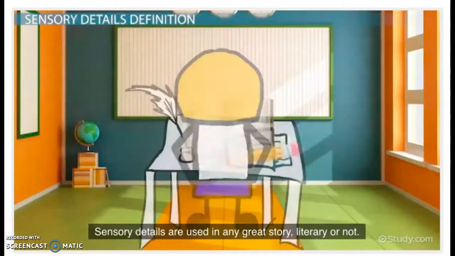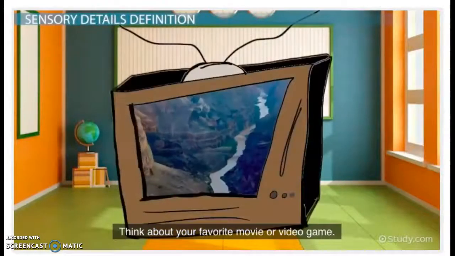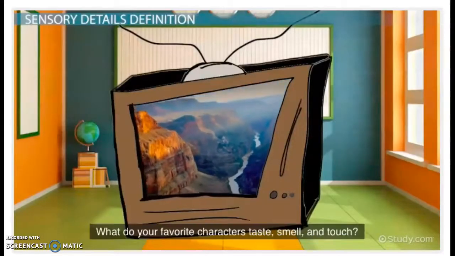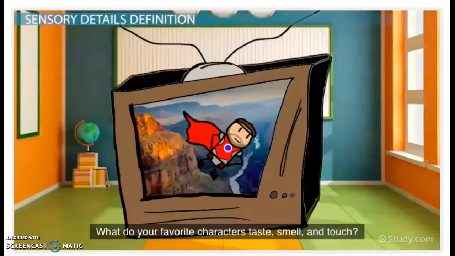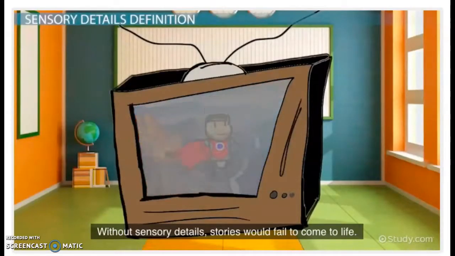Sensory details are used in any great story, literary or not. Think about your favorite movie or video game. What types of sounds and images are used? What do your favorite characters taste, smell, and touch? Without sensory details, stories would fail to come to life.